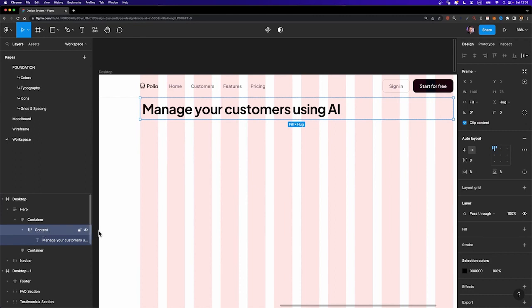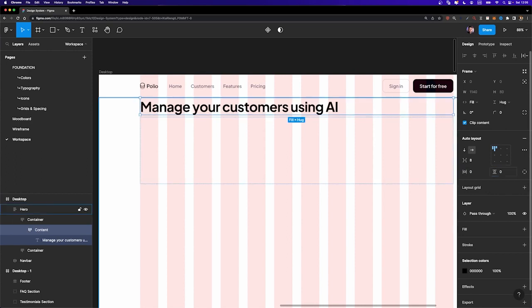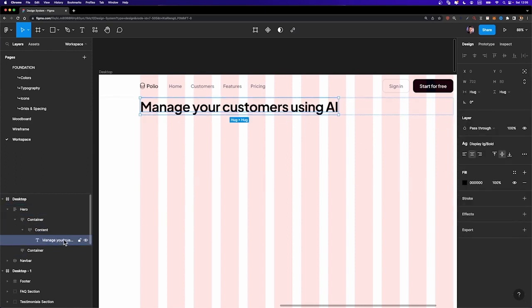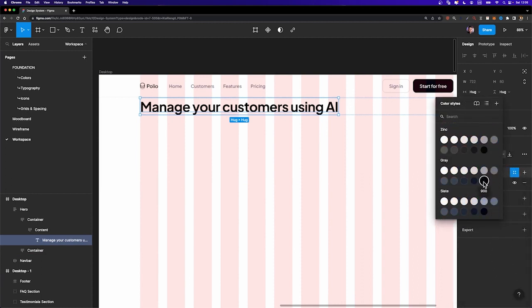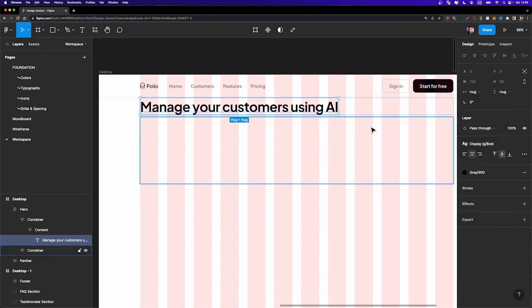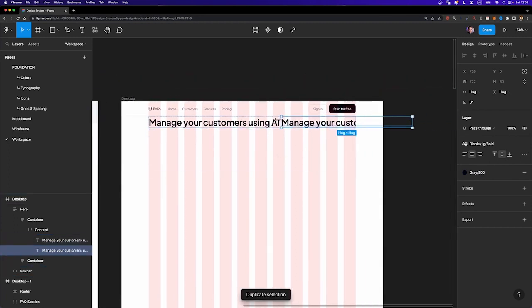I'm gonna select our content frame and make sure to remove the padding here as well. Make sure not to forget that. And now I'm gonna select this text and I'm gonna change its color. As for the color, I'm gonna use the darkest shade of our gray. So I'm gonna choose this one, gray 900, like this. And now we need to create our supporting text. So I'm gonna duplicate this text just like this, and it will be placed right next to it. It's fine. Now what we need to do is select both of these texts and put them inside another box.